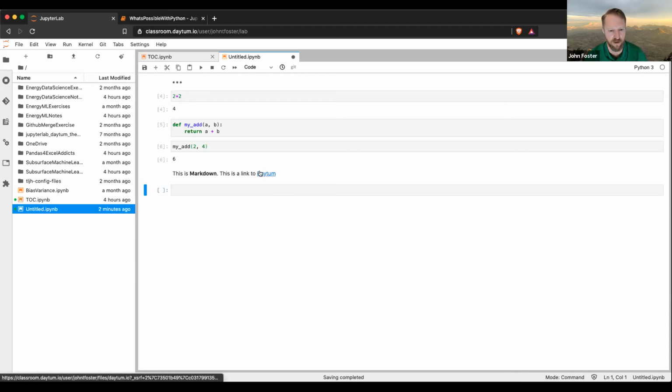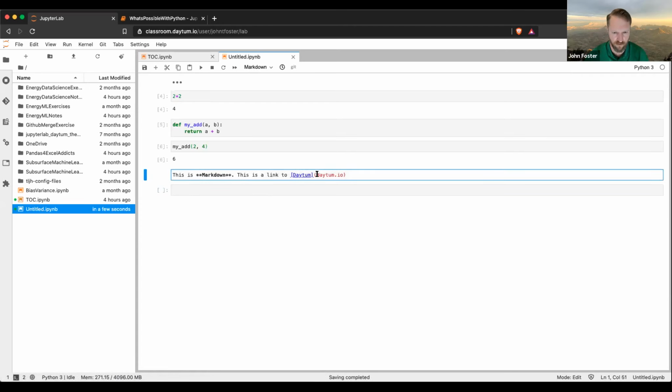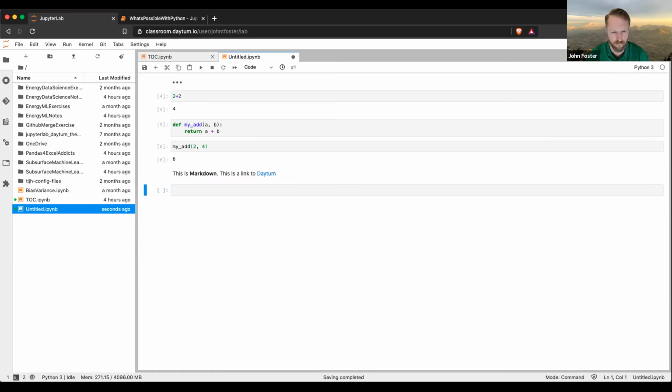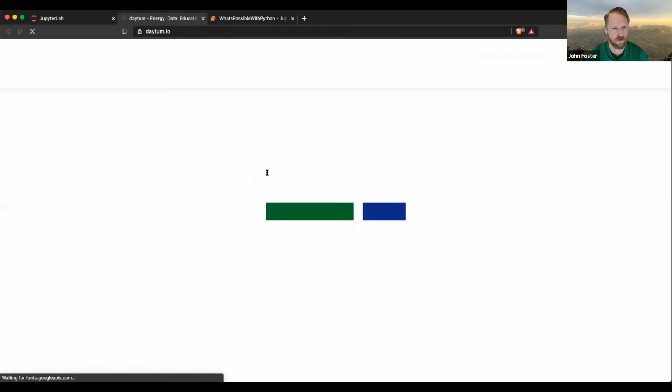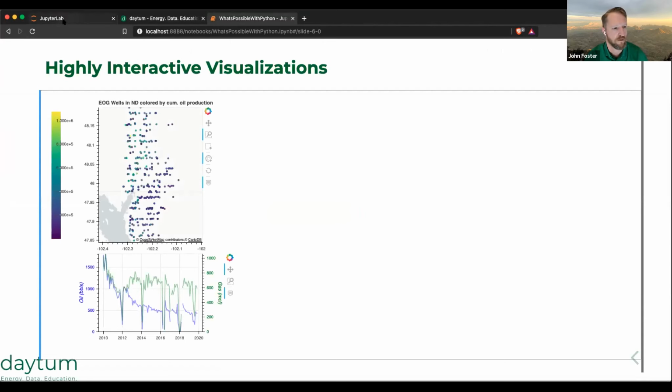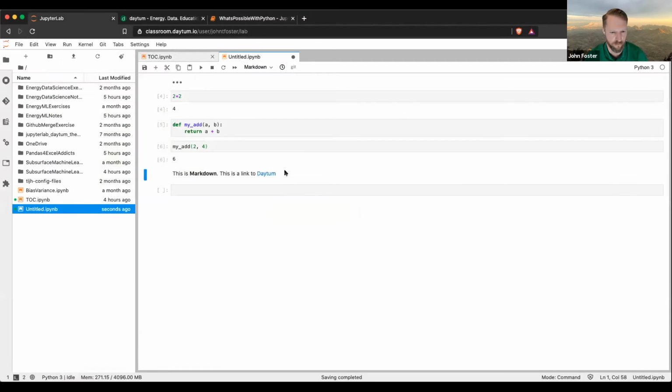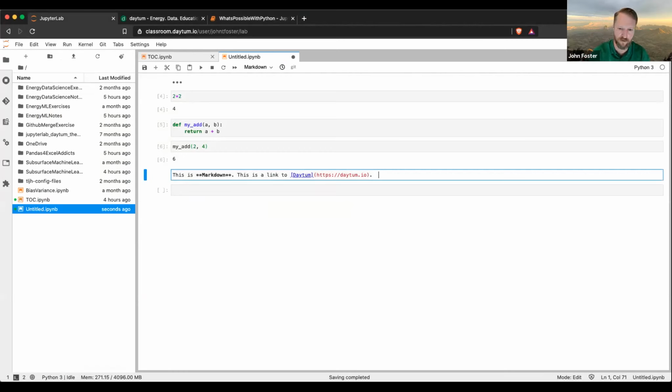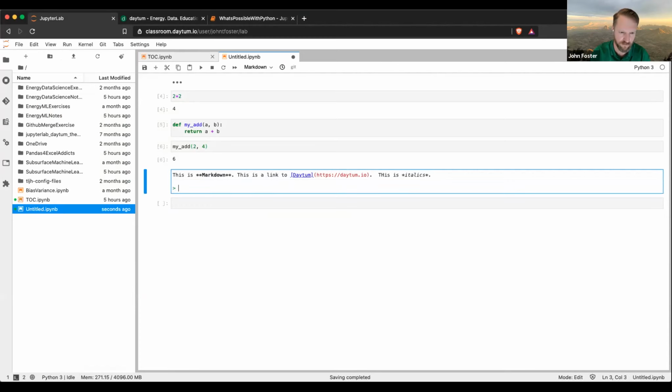For example, now I have a hyperlink here that I could open in a new window. There it goes. So now we have a hyperlink there. Returning to our Jupyter notebook, you can do other types of syntax highlighting. For example, that's italics. You can have quotes.